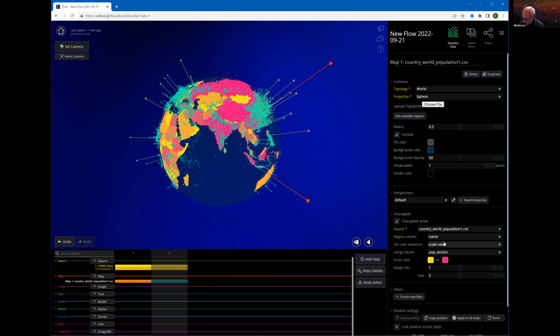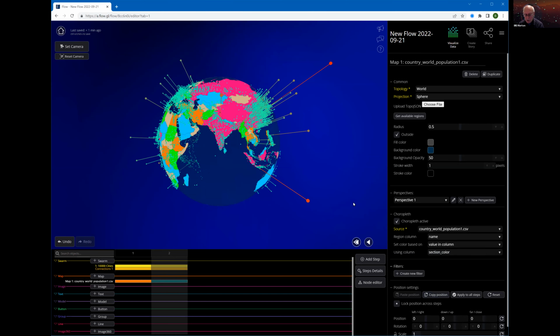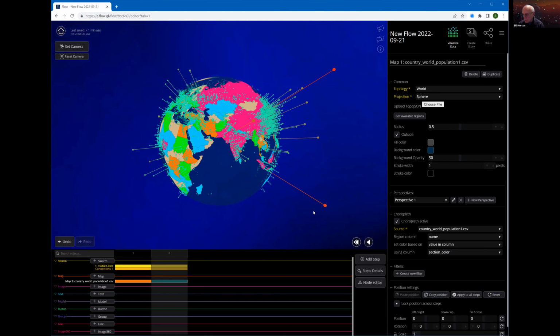And instead of scaling the value here, I'm going to say the value of the color is in a column in the data set. And the particular column, well, it's not going to be population section. It's going to be a column that I call section color. So here, what I'm actually doing is I'm getting the color for this choropleth by reading in the CSV file. And let me show you what that looks like here real quick.